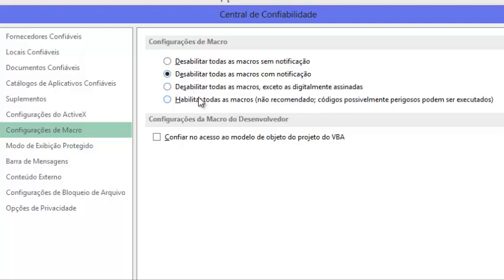And if you want to work with my files, if you have no trouble doing so, you can click on this one, so all the macros are going to run on your computer. In the latest Excels, when you change the settings, you need to close the file and open the file again to make the settings work. Okay, so be sure to do this.